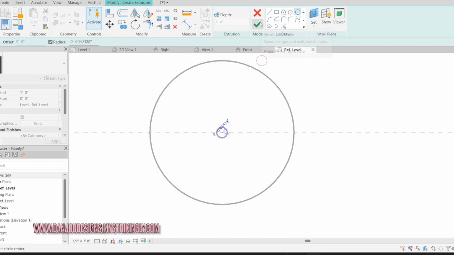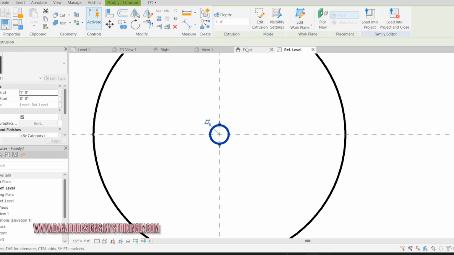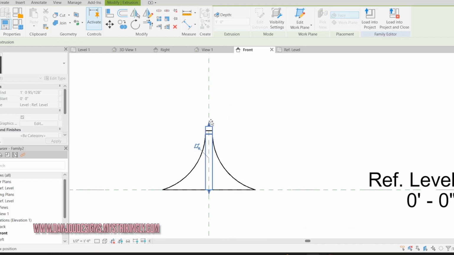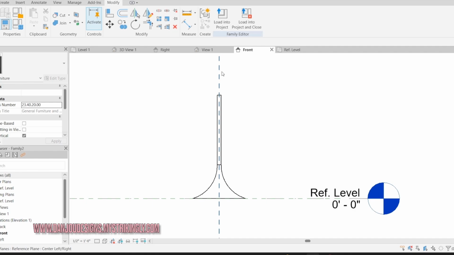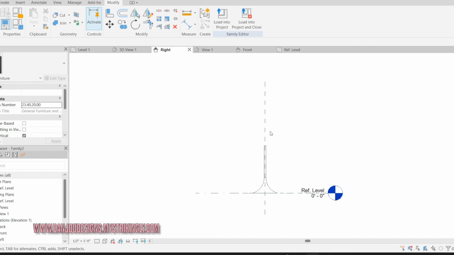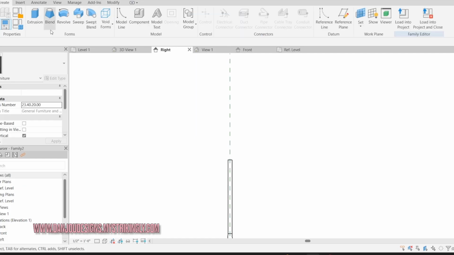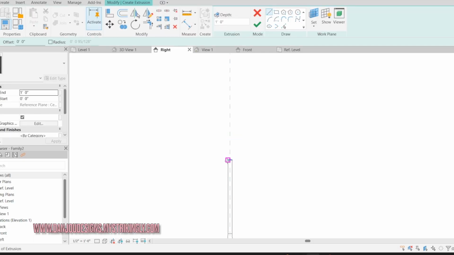So now I'm going to click the check mark, go to front, and drag that shape that I just made all the way up. So for the seat, I'm just going to draw this in a right view. I mainly wanted to focus on bases, so this will be a very simplistic seat. So I'm going to go to the right view, extrusion, and then I'm going to draw.